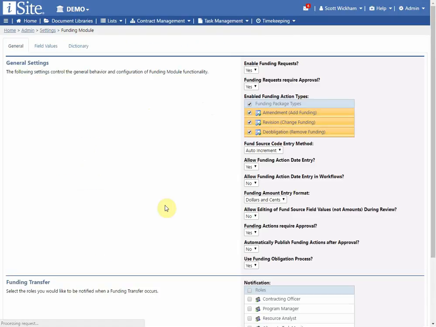All right, funding module, the module itself. This controls all of the functionality within the funding module. So enabling funding requests, yes or no. Some folks don't have a need to have an official request process as part of their funding workflows, so you can turn that on or off. If it's turned off, then you'll start out in iSite by creating a funding action. And you can learn more about the funding topics by viewing the funding video for training.